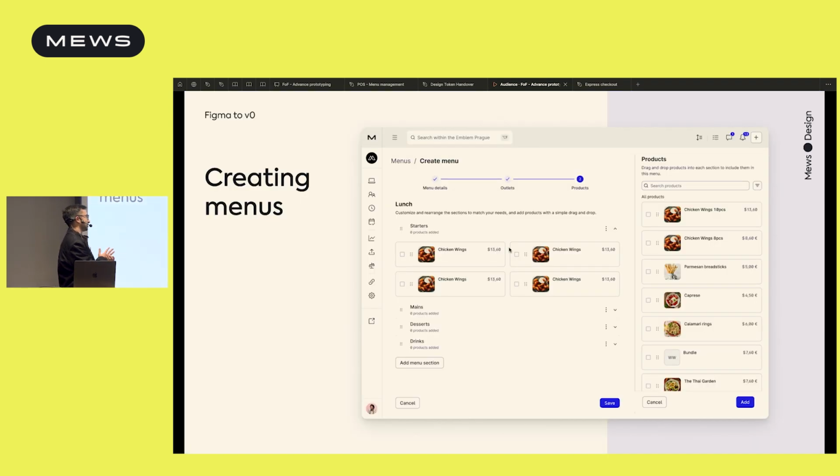So, creating menus. This is a sample of the prototype or the static designs we created on Figma. Here you see an idea of where the concept was heading. We have a menu builder in 3 steps. We have menu sections, and then a side panel with a bunch of products that can be dragged into a menu section. And that's the behavior for creating these menus.